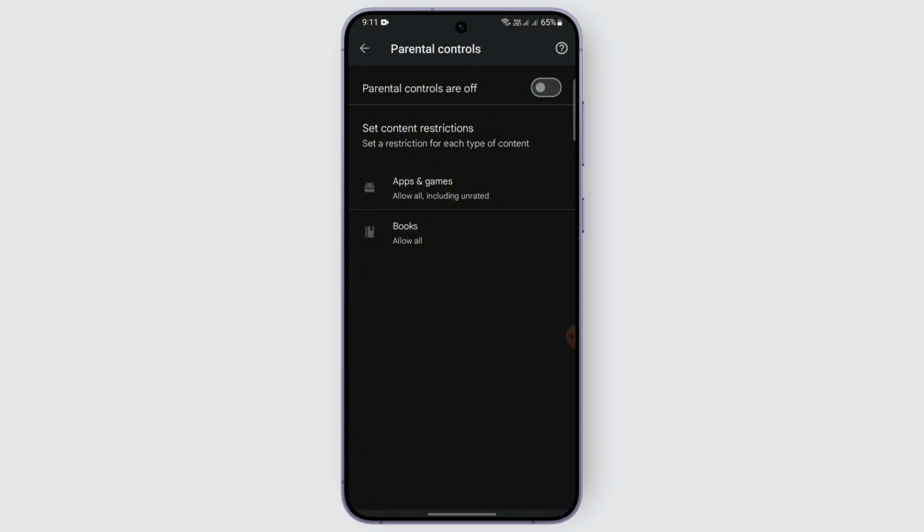If it is enabled and you are not able to turn it off, you may just clear the cache of this particular app and reset the data as well, and that will help you enable or disable the option of parental controls. So just follow the steps I told you, and you should be able to turn off your parental control on Play Store or your Google account.